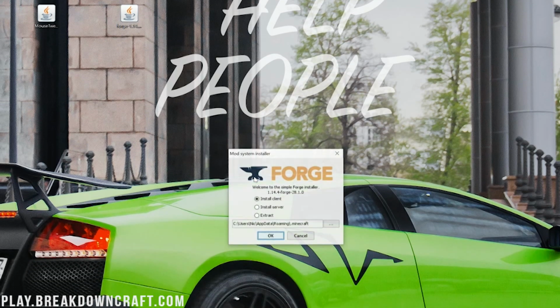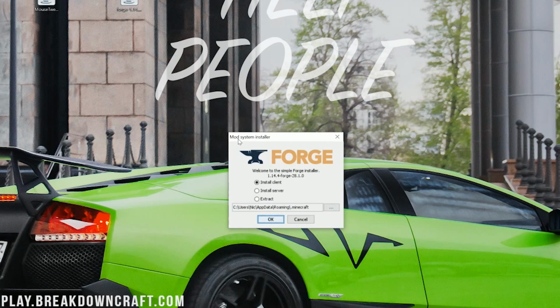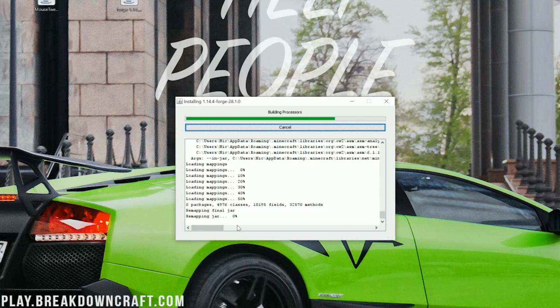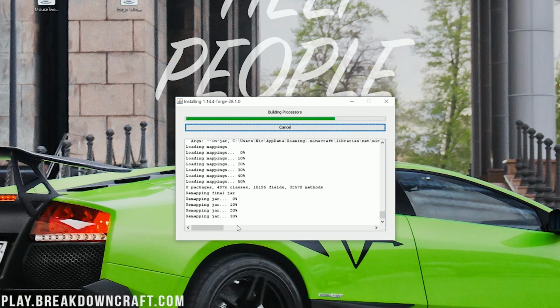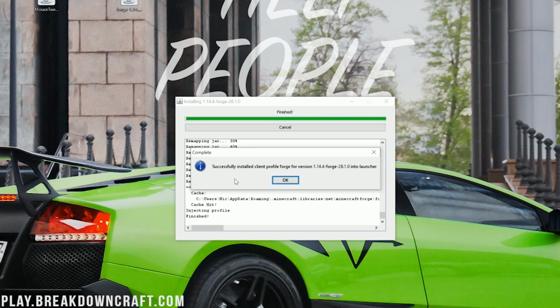It will now open up the Forge mod installer here, and specifically the mod installer for Forge. You don't install mods this way, you're just installing Forge this way. Nevertheless, once you're here, you just want to make sure Install Client is selected, and then go ahead and click OK. We'll now go through, download, and install everything it needs to get Forge actually in Minecraft on your computer. Now, one of the things I will say, you can still play vanilla Minecraft while playing Forge, it's not a problem. And as you can see, we have successfully installed Client Profile Forge for version 1.14.4.